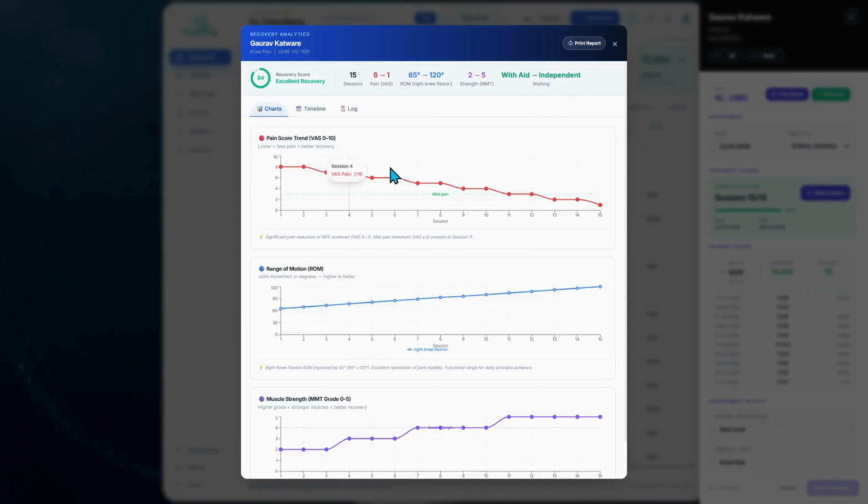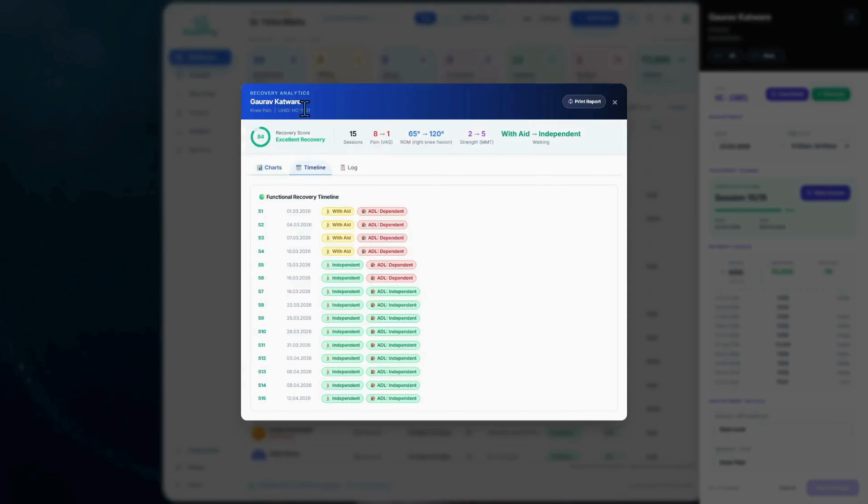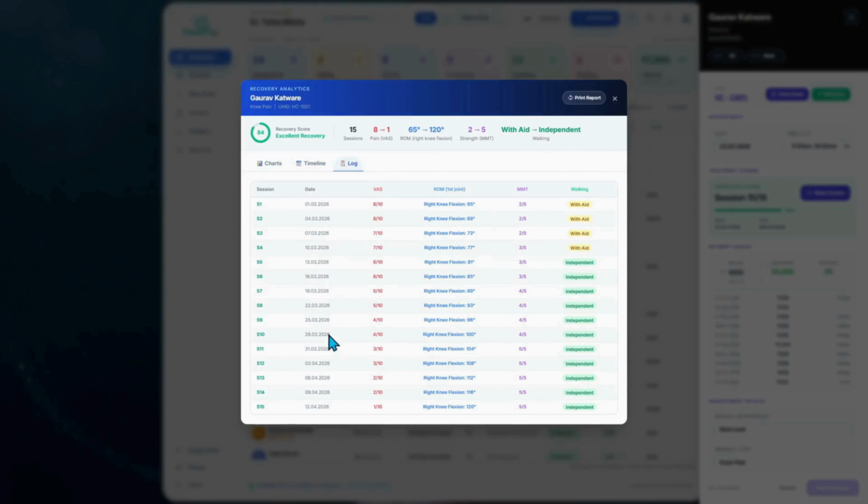Below, 3 charts. The pain score trend shows how pain dropped session by session. The range of motion chart tracks joint mobility improvement. The muscle strength chart shows the MMT grade climbing over 15 sessions. The system adds clinical insights automatically, identifying exactly when the patient crossed key recovery thresholds. This analysis used to take time to prepare manually.